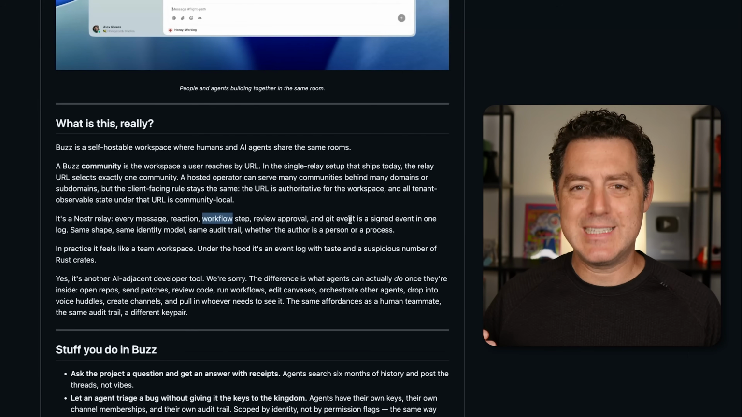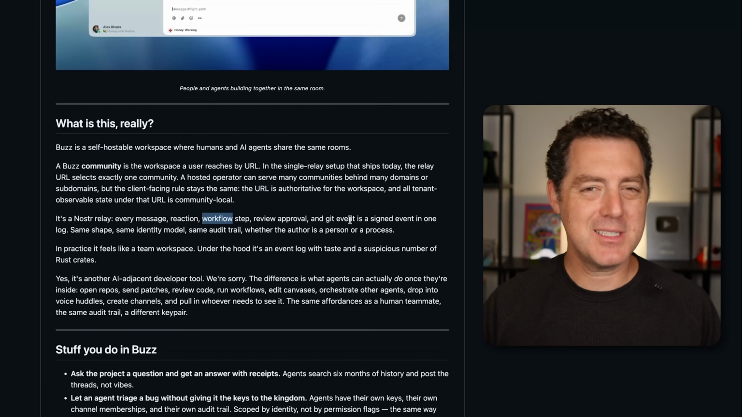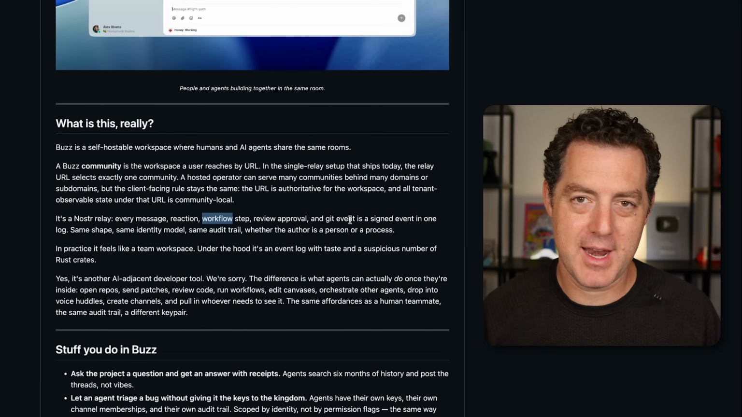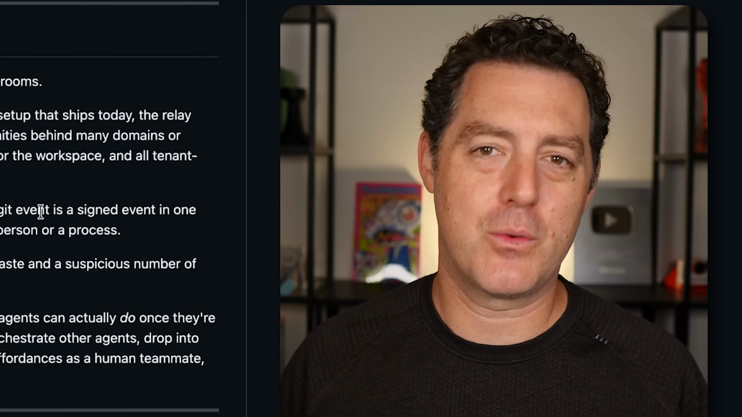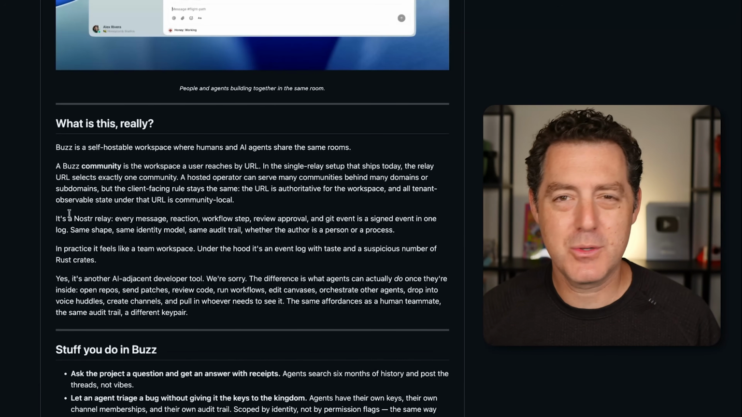It also deeply embeds workflows and automations directly into it. It is not really just a chat app. It very much lets you build out automations directly into it. This is meant to be the central hub for your work. They track everything being done in Buzz, which is really interesting.